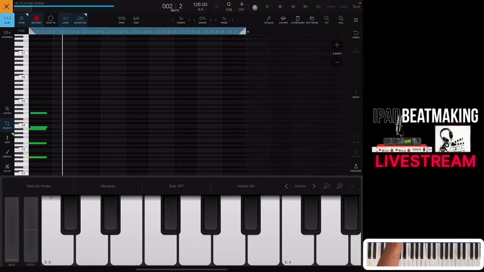Really quick, let me disable the quantizing. So let me clear this out. Delete everything, start from the beginning. Quantizing's off now, so it'll keep the strumming intact.